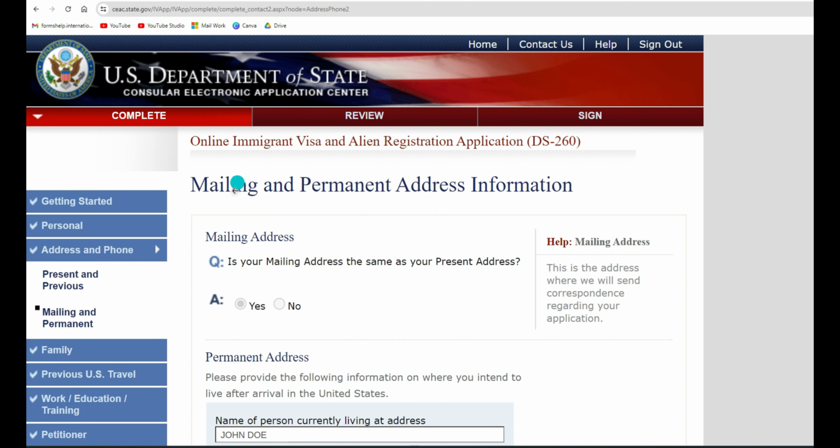Next, provide your mailing address. So if your mailing address and your present address that we indicated here are the same, simply click yes. Unless you cannot receive mail at this address, then you will click no, and they will ask you to provide the mailing address where you would like to receive correspondence. The NVC doesn't send much by mail to you during the process, but after the process is complete, they will need to have a legitimate mailing address where they can send your approved passport with the green card.